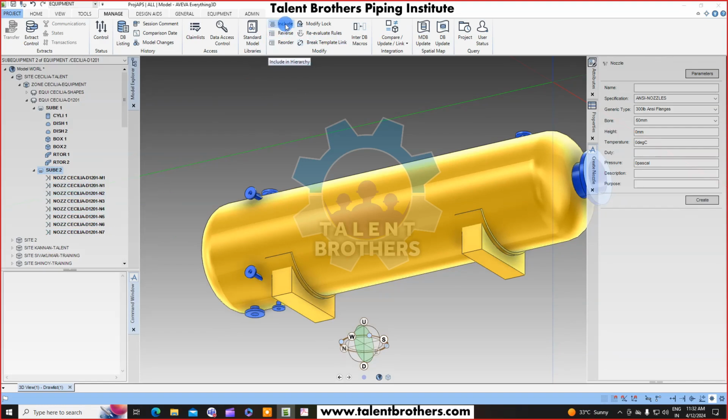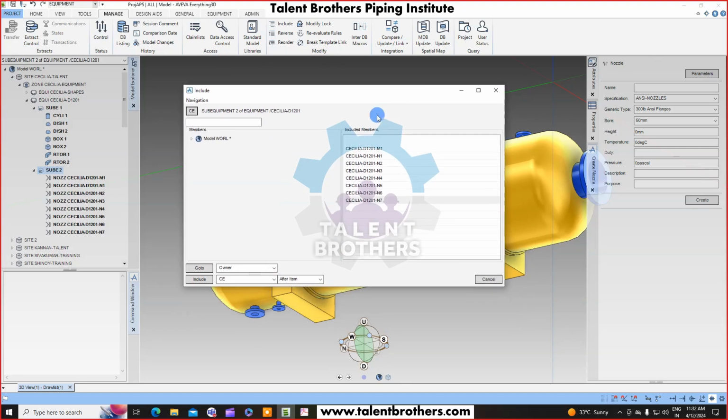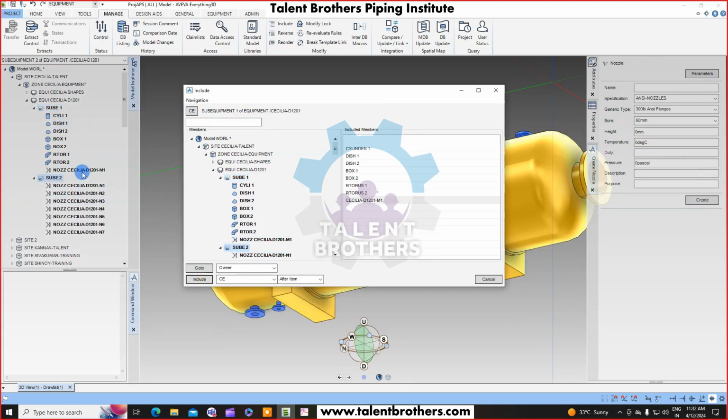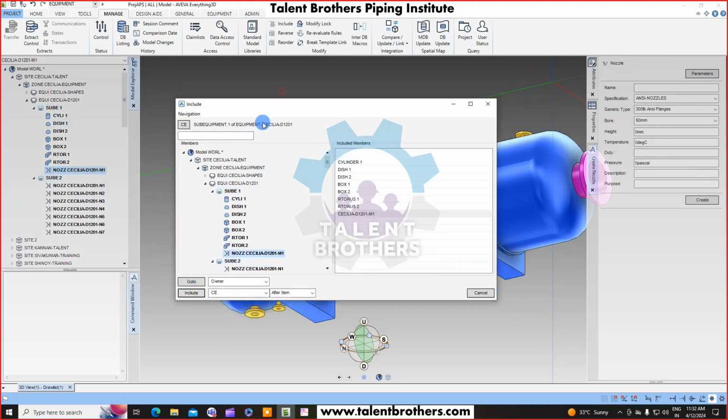Include item, I can tell you, if you want anything, include items. If you miss something inside and it is outside, just click the folder which one you want to create, or you can select which one you want to select. So in the nozzle N1 you want it inside here, so just click CE and pick the item here, include it, it will go inside. See, it went inside.